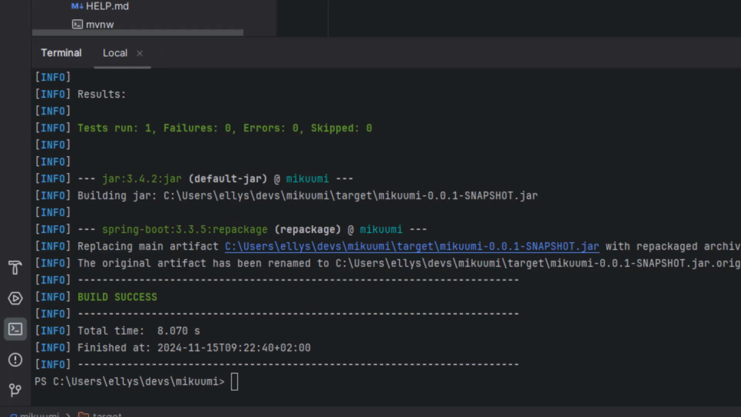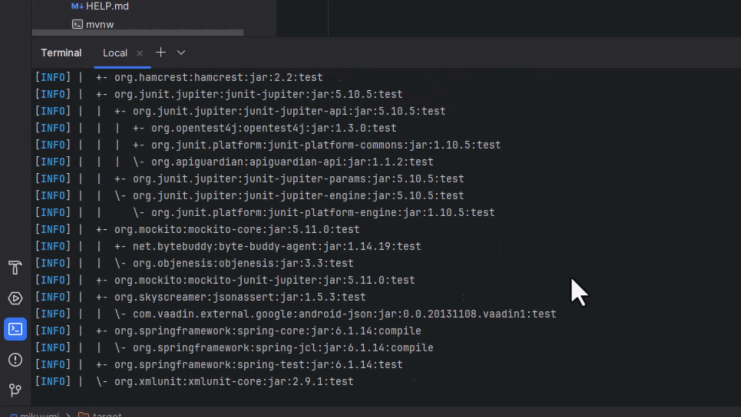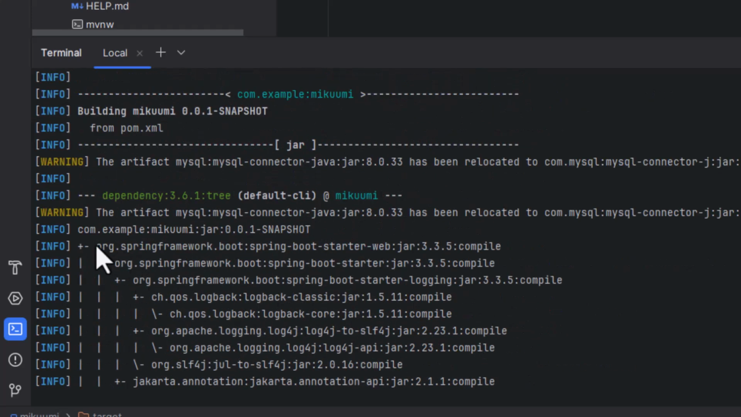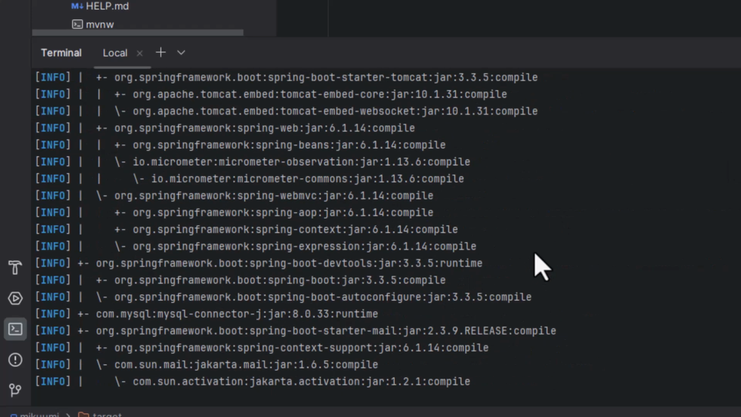And then if I want to print out the dependency tree for my project based on the dependencies configured in the pom file, then I can use the Maven dependency tree. This is another command, this command here. So this is going to show me exactly what you see here. It's going to print out the dependency tree for my project based on the dependencies configured in the pom file.